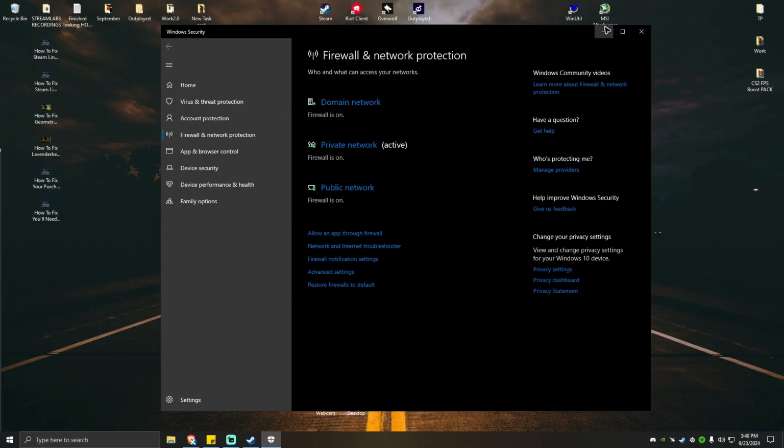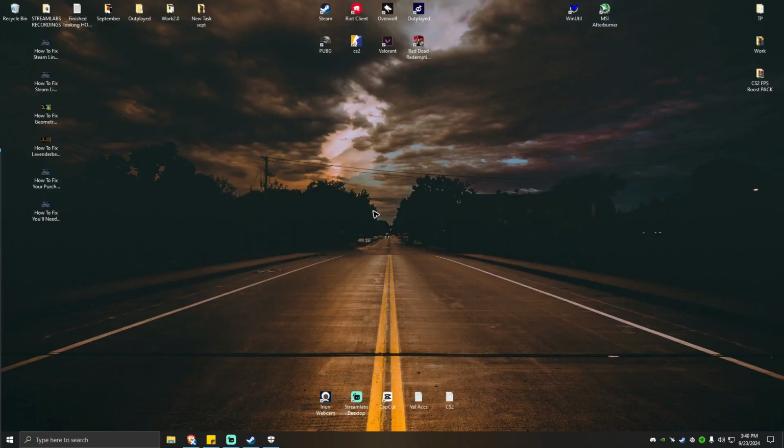Another option here is to disable any antivirus that you have. Only enable Windows Defender, if that works.